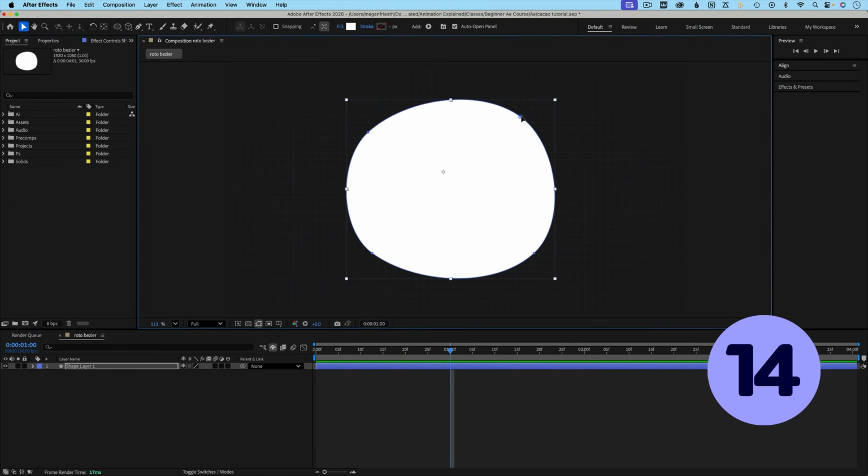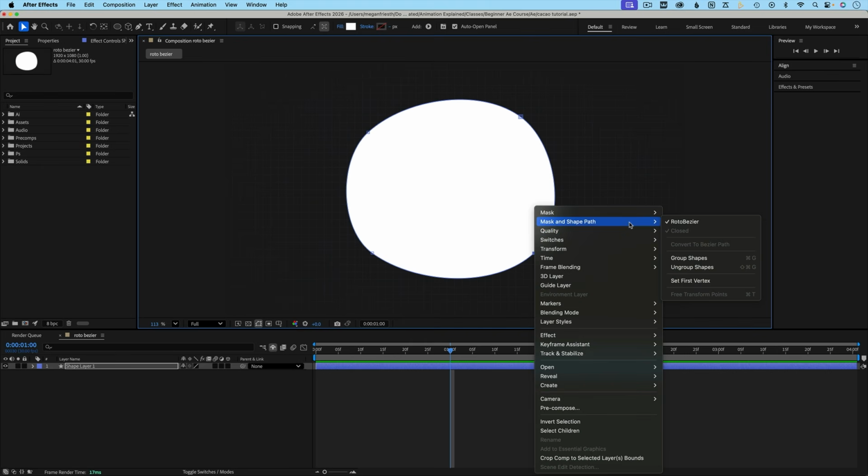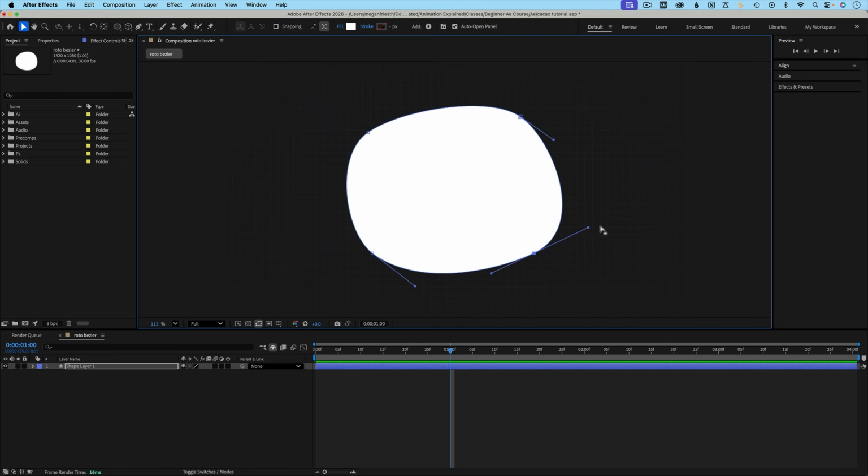If you're missing the bezier handles on a path, right-click it, go to Mask and Shape Path, and uncheck Roto Bezier.